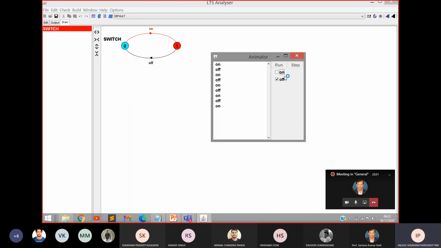So the ticked actions are eligible for selection. And in the LTSA, the last action is highlighted in red. So what was the last action? It is highlighted in red. So the last action was on, and now the eligible action is off. So we can click on off. So the last action was off, and the next eligible action is on.